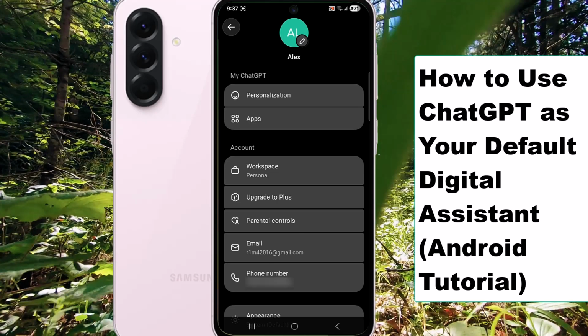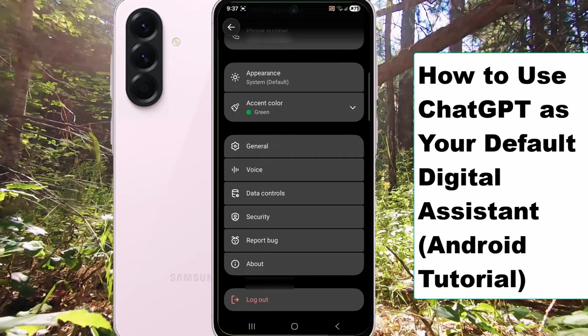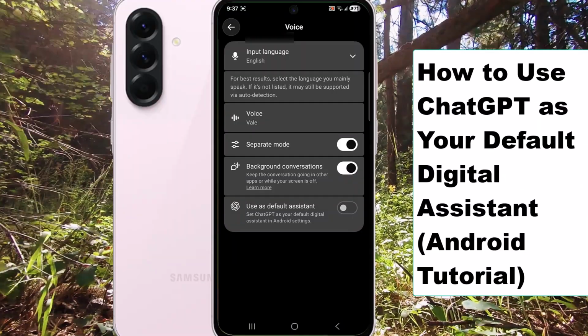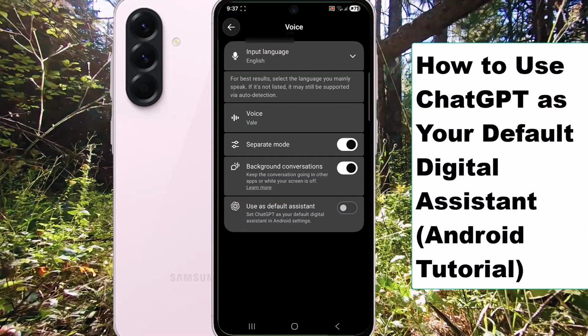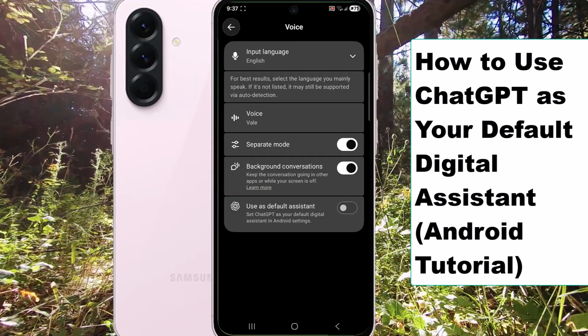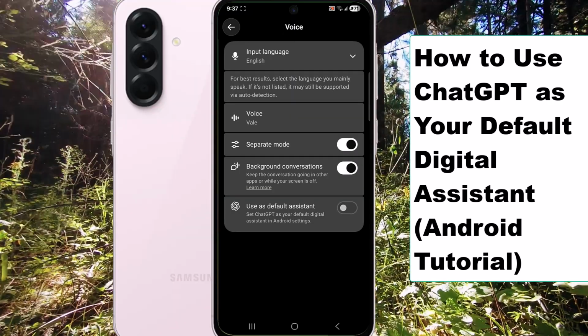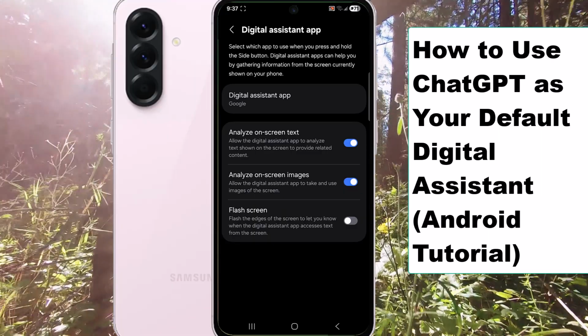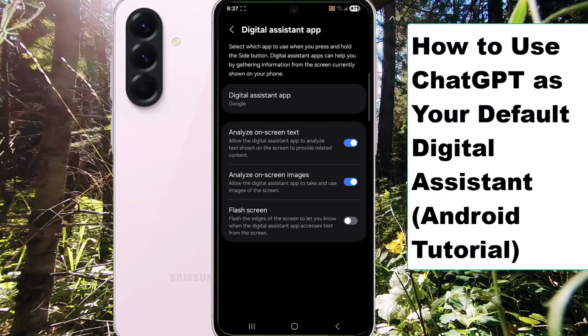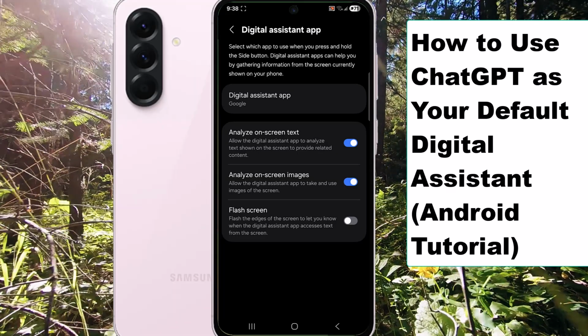Scroll down and select voice. Find the option called use as default assistant and tap it. This will open your Android assistant settings. Tap digital assistant app.